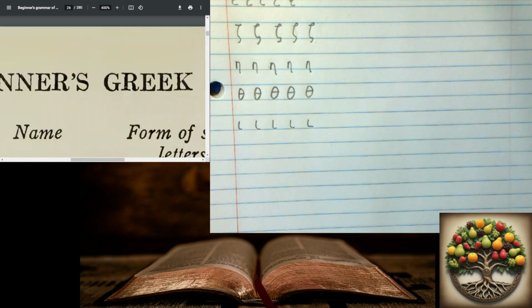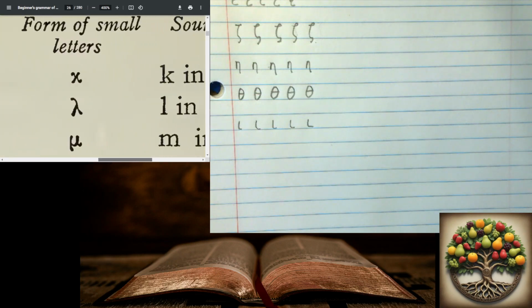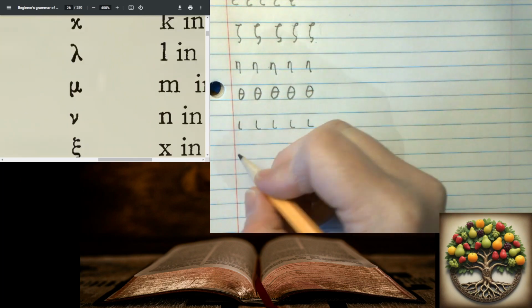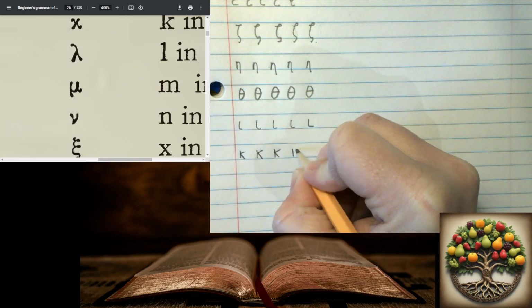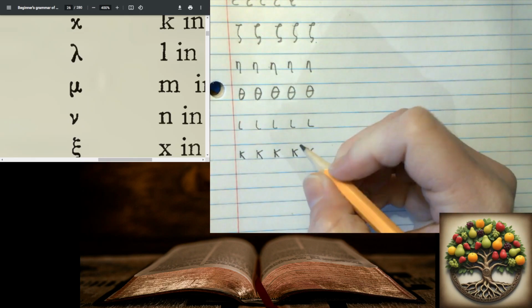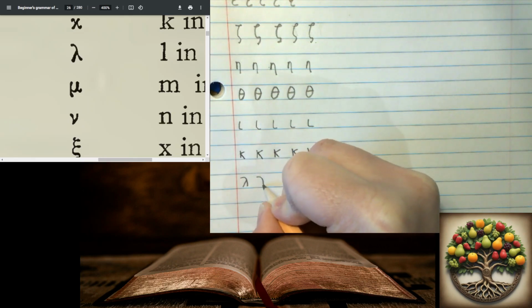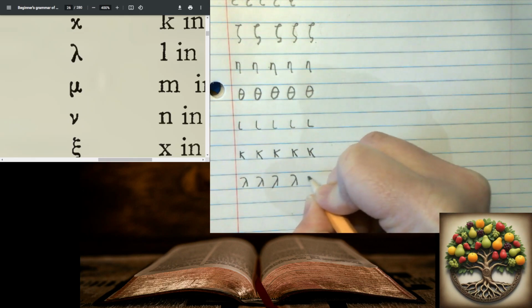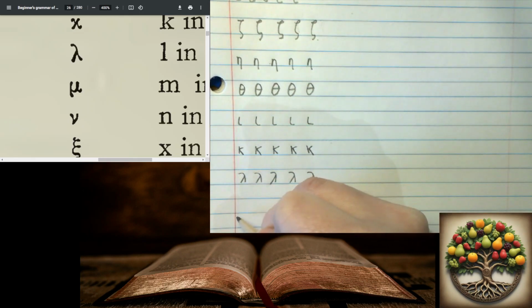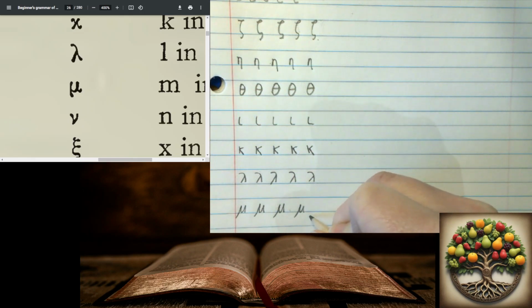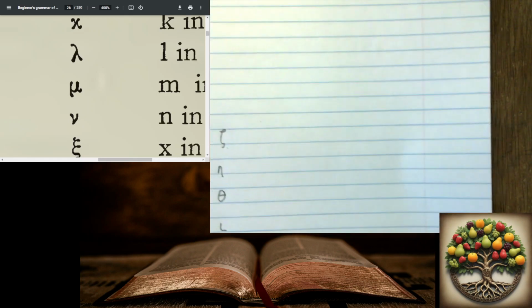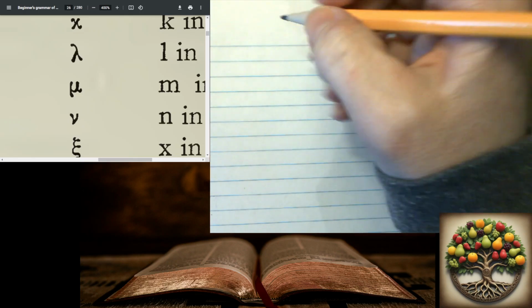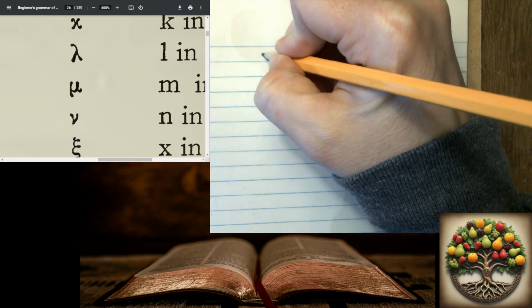And we have kappa. And this does look like a K. Lambda. Mu. So we start below the line. After mu is nu. This is going to resemble the V in the English, but it is an N in the Greek.